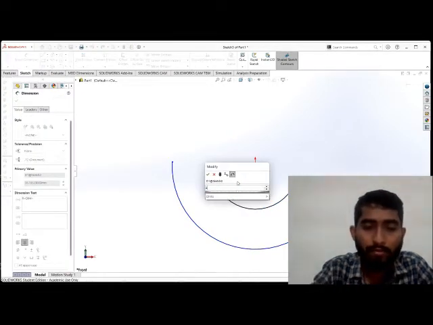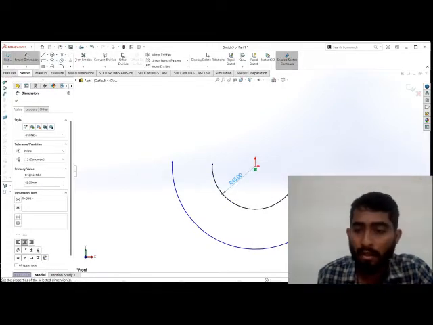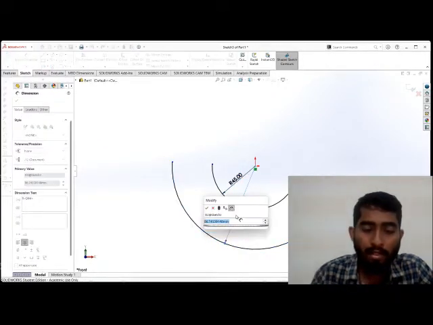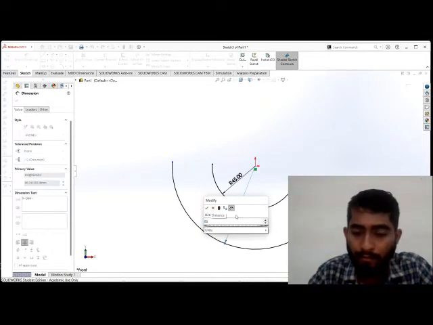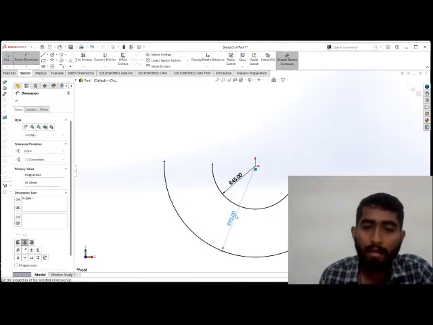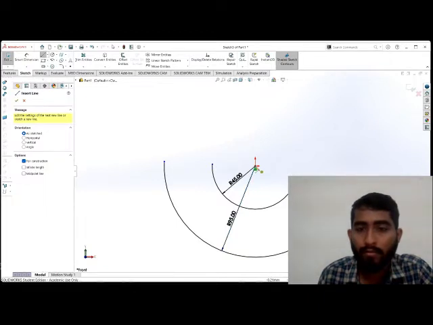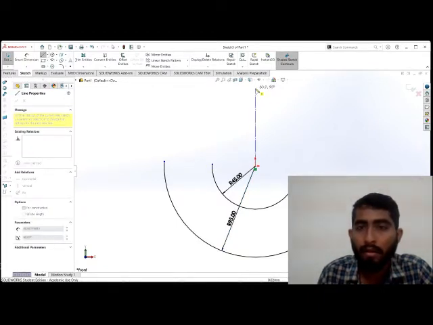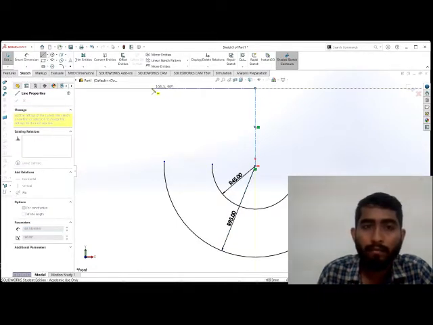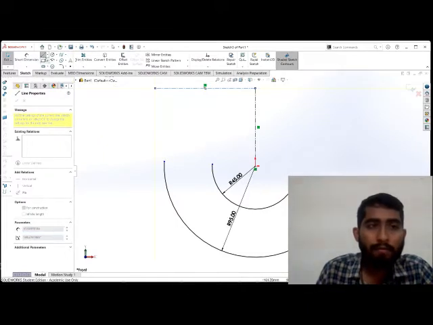So I give it as 45. The units have been specified as MMGS, so it's millimeters. I specify the other to be 95, of course. I exit it. Now I want to draw the center line from the origin, from the center line.